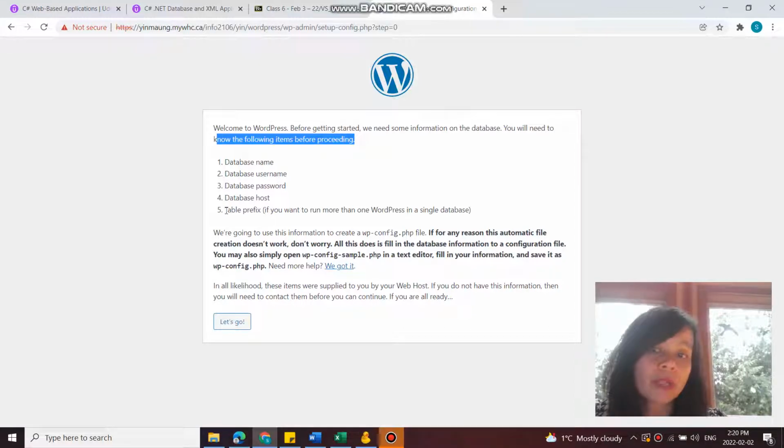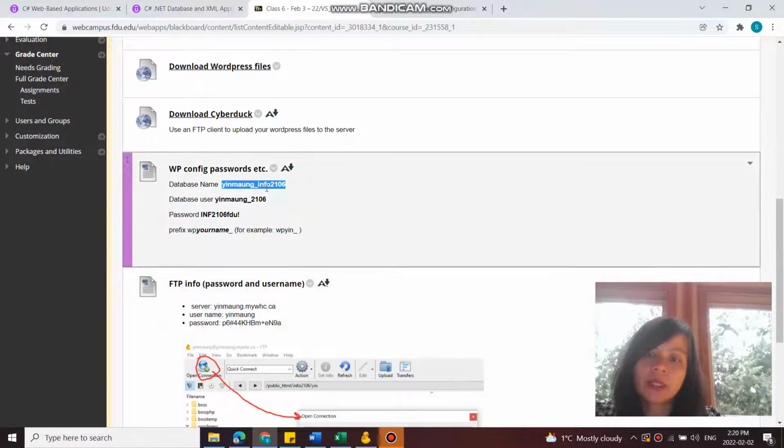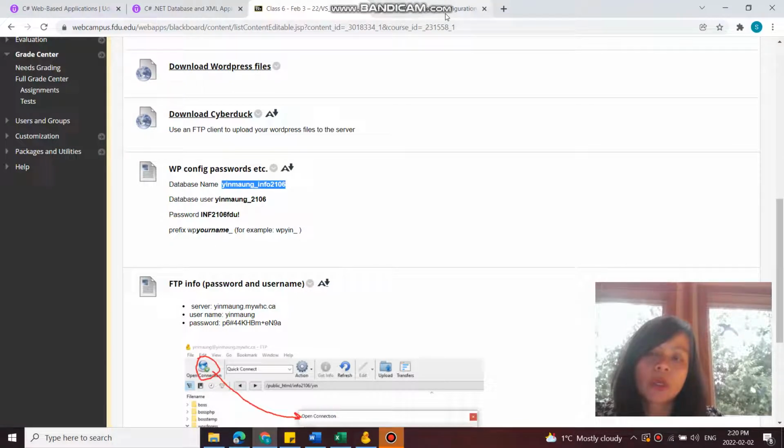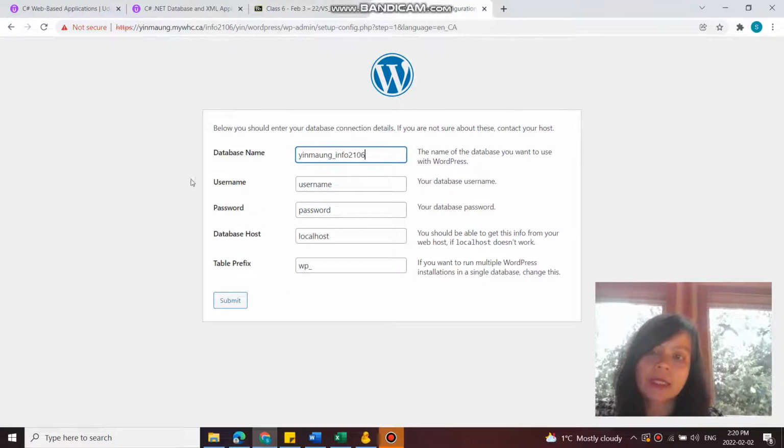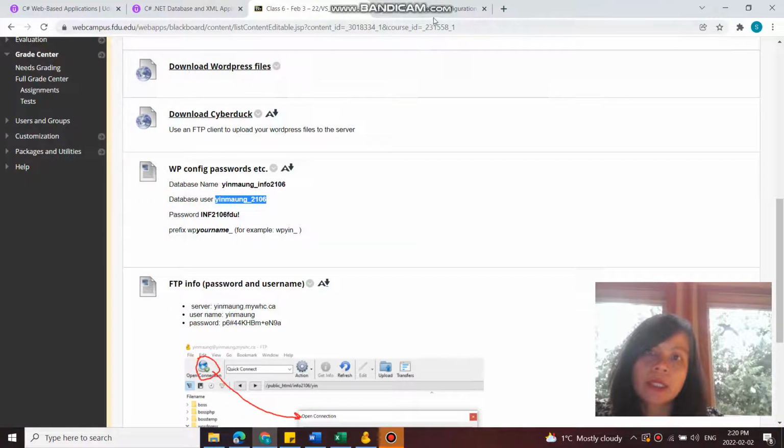And then the table prefix is something that you must change, because we're all going to have it on the same database, so you need to have a different prefix. Otherwise, your website will not work. Let's figure out how to do this. The database name, I just copied from here. Paste that in there. Database user, yinmount underscore 2106.